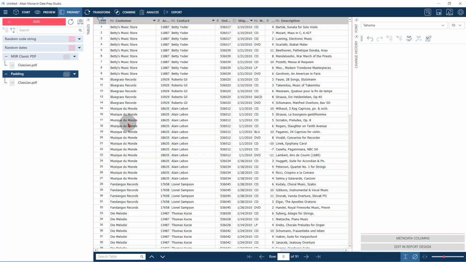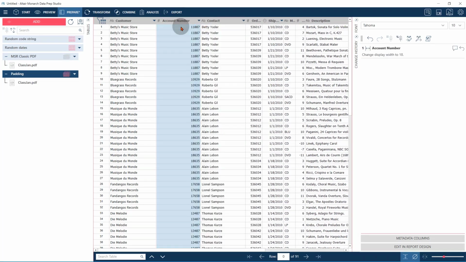How would you do that? Well, this is another great case where there's a couple different ways to tackle this. One is going to be a nice little trick. For instance, I have a pre-built model here using our classic shipping reports for padding. Our account number, in our case, doesn't have leading zeros, but I'm going to pretend like it did, and I need to add them back in.